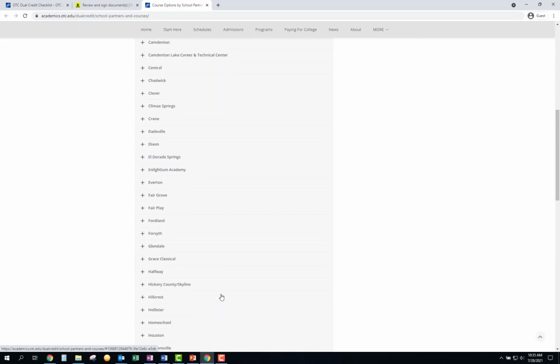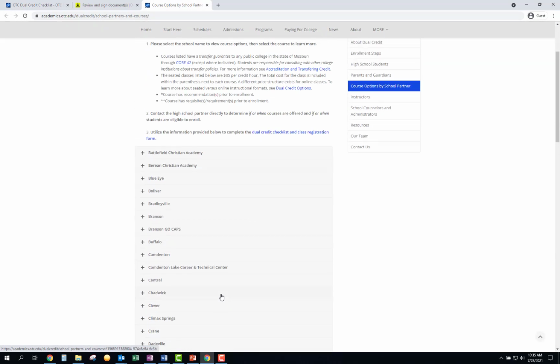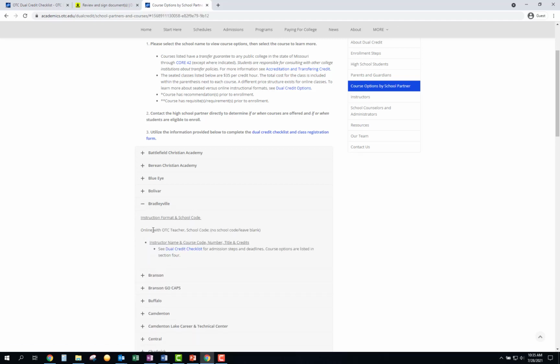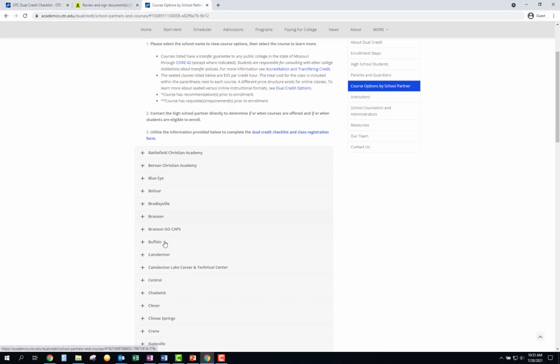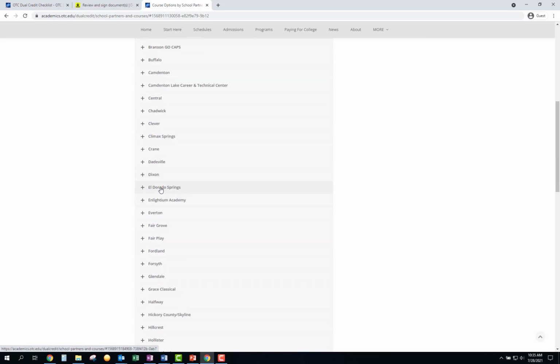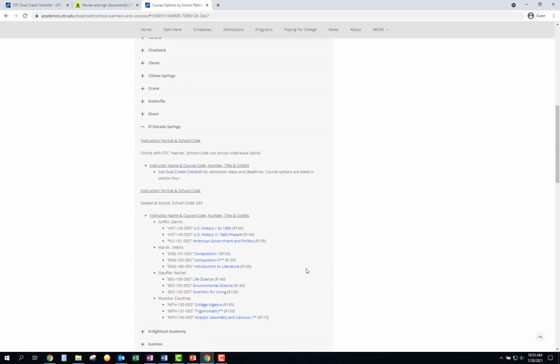And every school that we partner with will be listed here on this page. So if I'm a student that goes to Bradleyville, I know that I only have online course options, so my only selection here is online. For the purposes of this tutorial, my test student attends El Dorado. So I have the online option, and I also have the seated option with high school instructors. As a student, I know that I attend El Dorado and that I have Mr. Griffin as my history teacher.